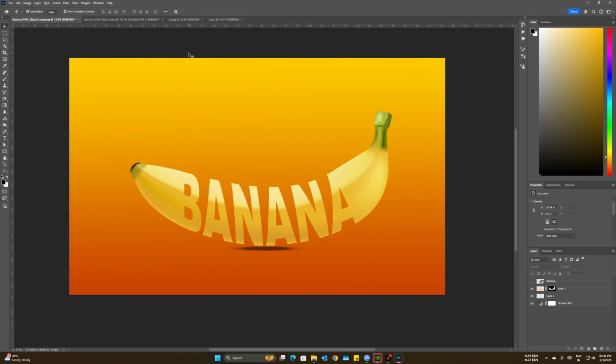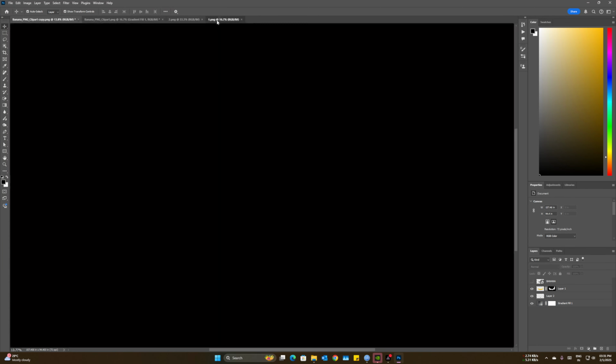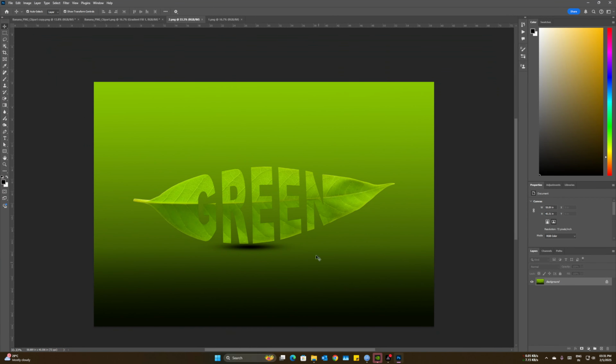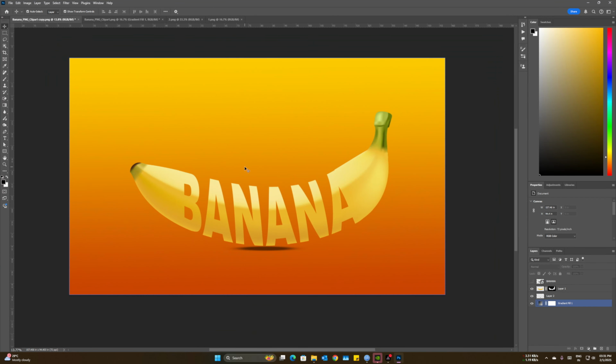So that way you can change any fruits or any leaves. I have an example of chili also, so you can change it like that. So that's all for today.